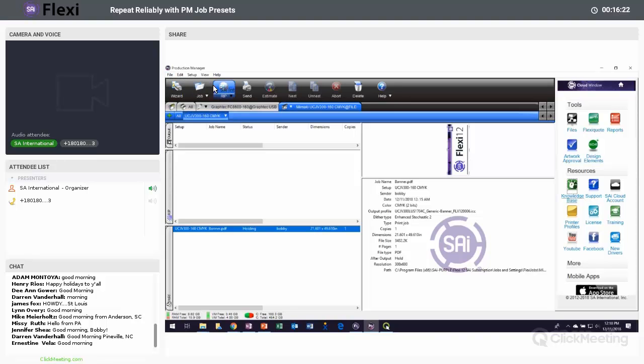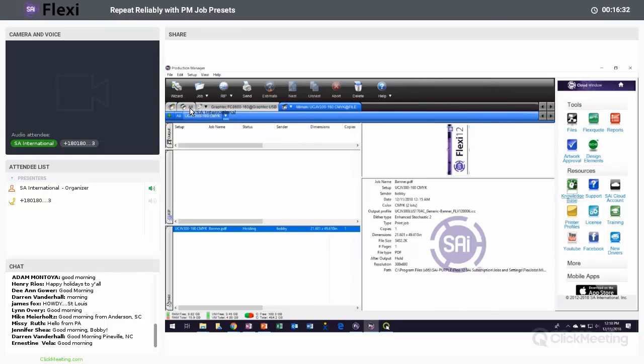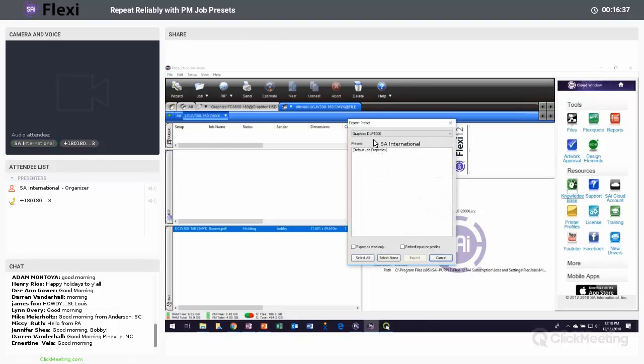So what we're going to do is show you how to go through this. Again, right click default job properties allows you to make changes and save, as well as trash those presets. But what you can do is, while we are in this job queue, I can go to file and then go into export preset. I'm going to choose the printer that has the presets in it that I want.